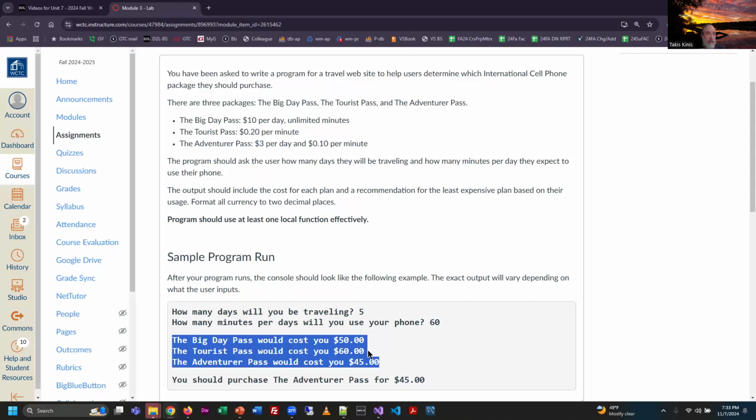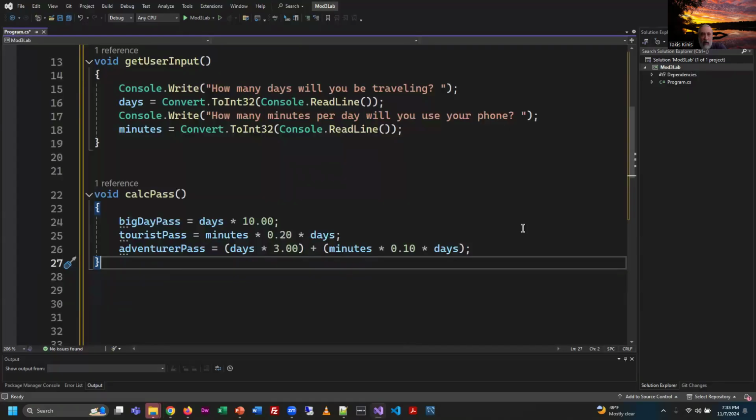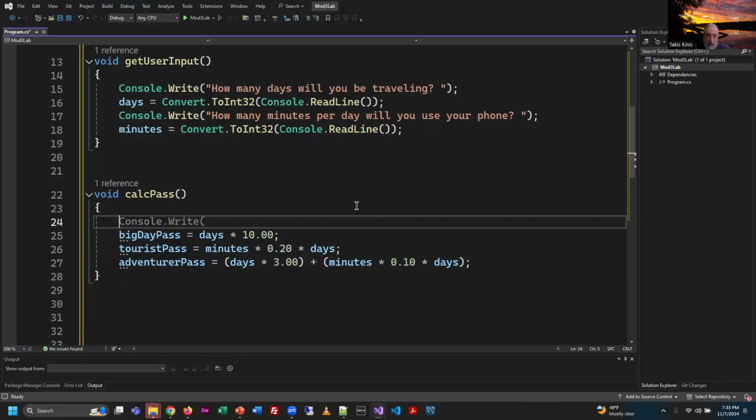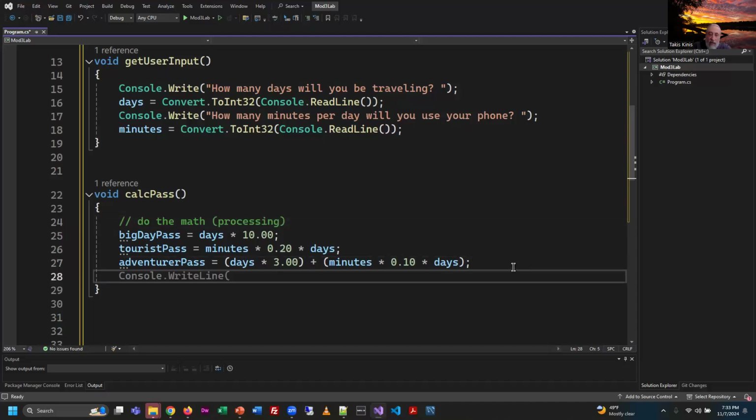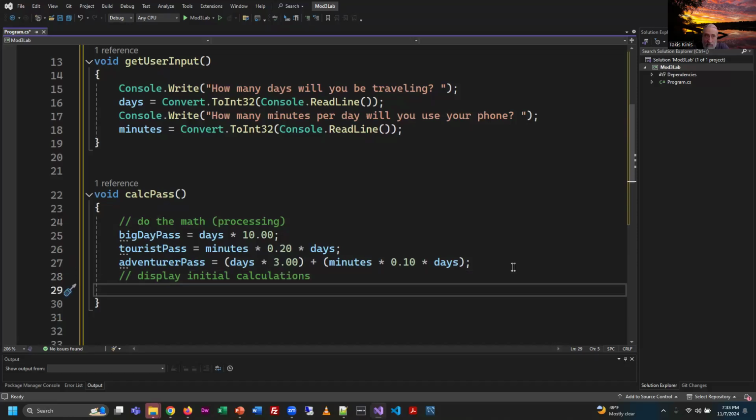I did the math. Now I'm going to display, and I'm going to be careful about how I label this. So maybe I'll go like this. I'll say, do the math. This is the processing part. Then I will display initial calculations. That's a good way to say it. No decision. We're just putting the information back up on the screen, like you're buying a product at the store and the product is detailed on your receipt. Basically, that's kind of my thinking here.